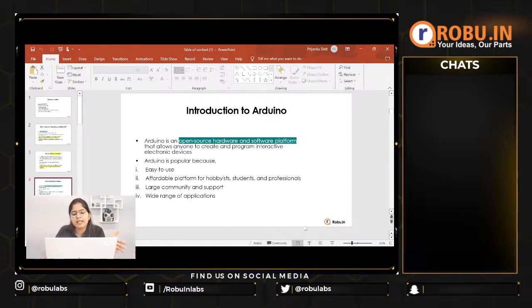Last one is a wide range of applications. Arduino can be used in a variety of applications. Means you can see that Arduino is used in robotics, in industrial applications, in medical science, in the music industry, and in the art industry. So there are a variety of applications. So these four things make it more popular than other microcontrollers for beginners.